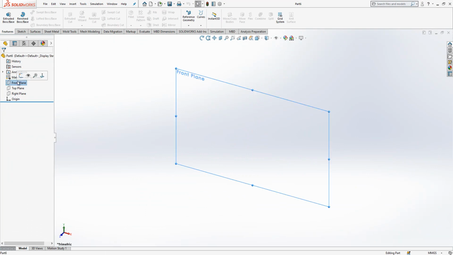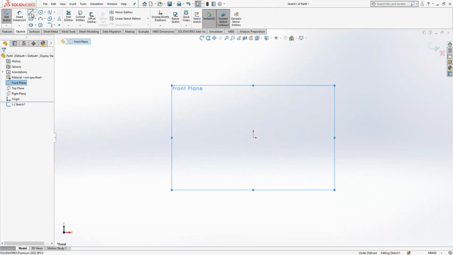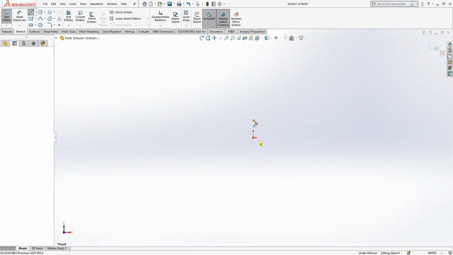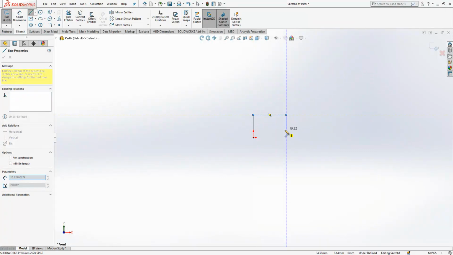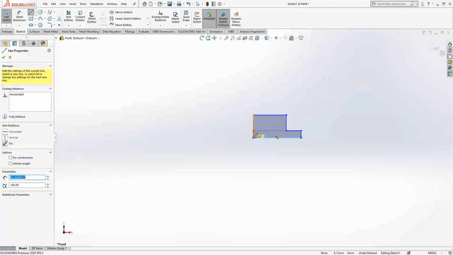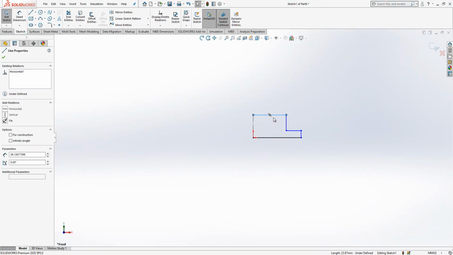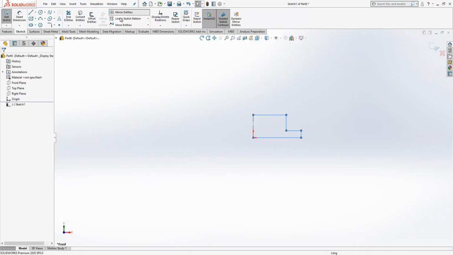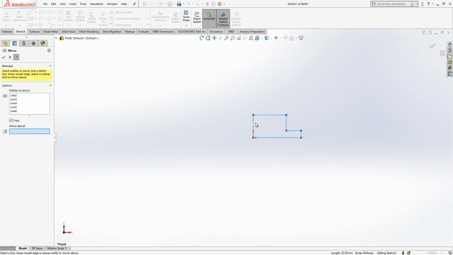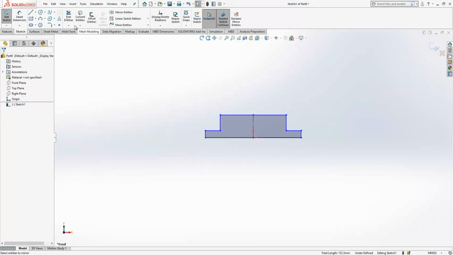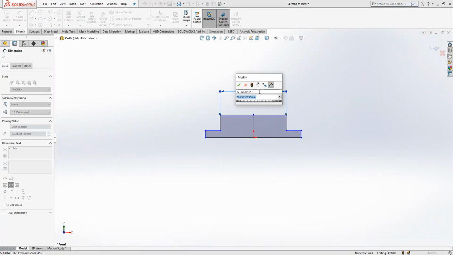It's a simple part. Front plane. I will start like this. Something like this. And close it. This will be a construction geometry. Right click. Select chain. Mirror. And mirror above will be the surface. This line. Sorry for my bad English.